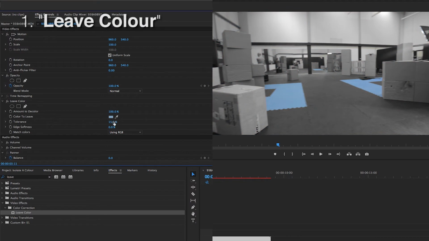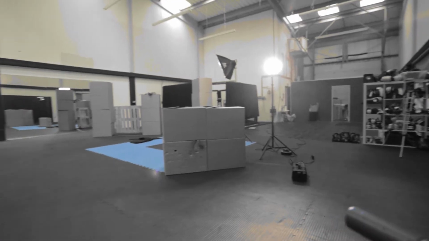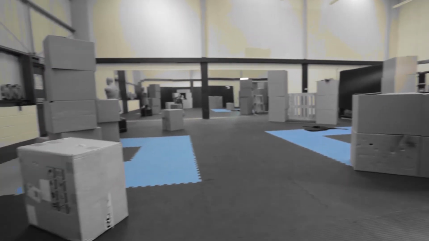You change the amount to decolour. We've just put it up to 100% for this clip because we want to show just the blue in the mats in our shot, and then you play with the tolerance a little bit just to get that area that you want, and it is really as simple as that.